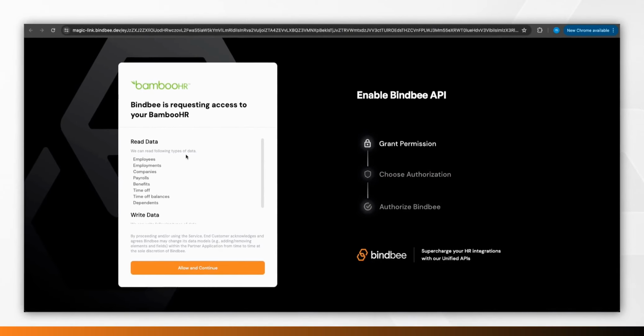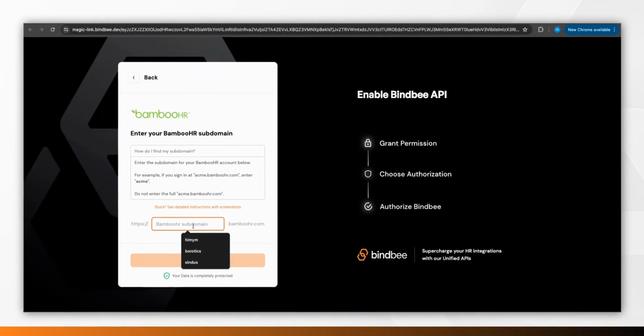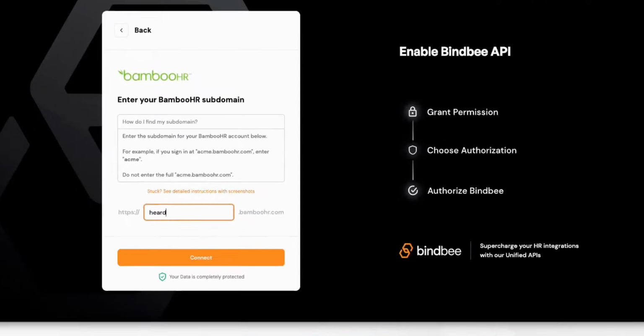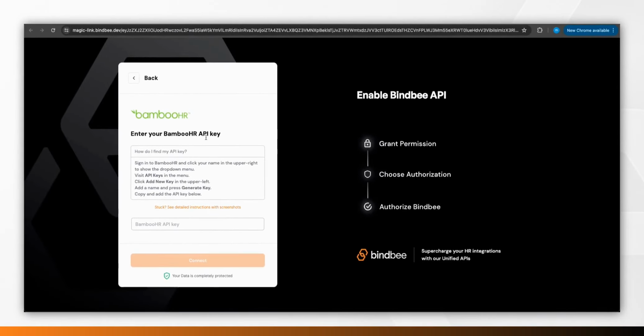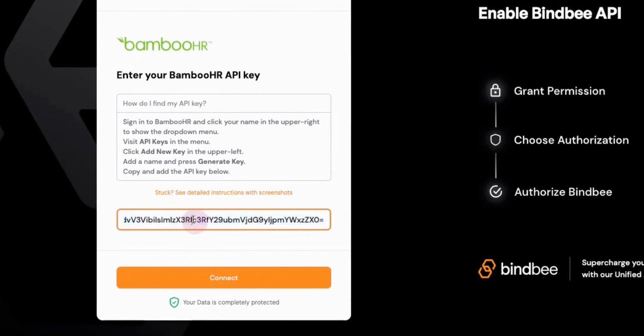You'll see the data being requested from BambooHR by Bindbee. Proceed by clicking on Allow and Continue, then enter the subdomain for your organization. After selecting the subdomain, you'll need to enter the API key that was provided earlier and enter it here.